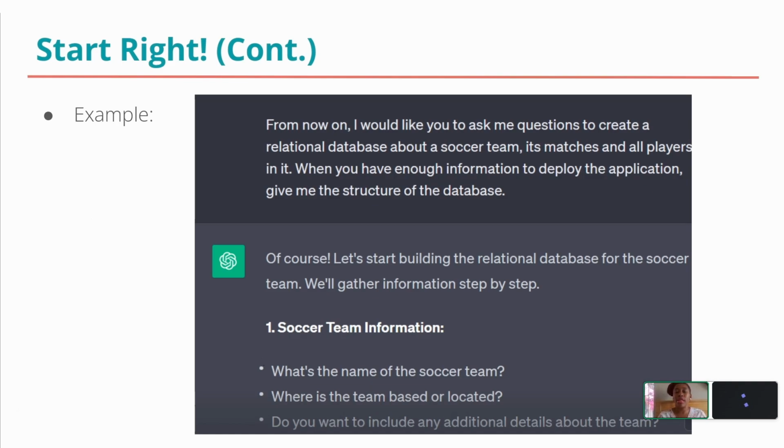This is going to take a few back and forth prompts, but this is the starting one where I give it a bunch of information, and then I'm going to go back and forth with ChatGPT so that we can together work on creating the structure of that relational database.